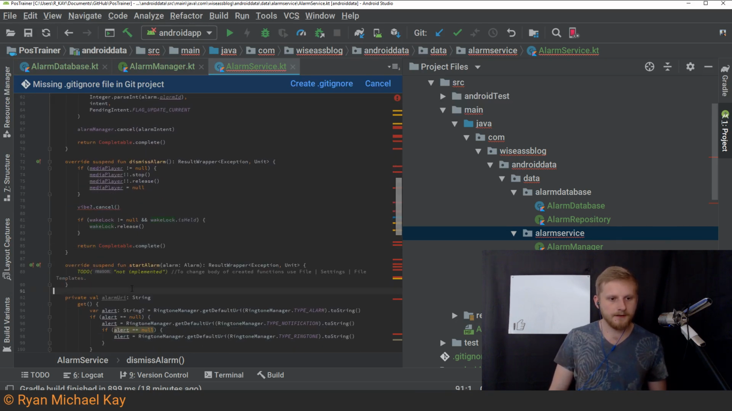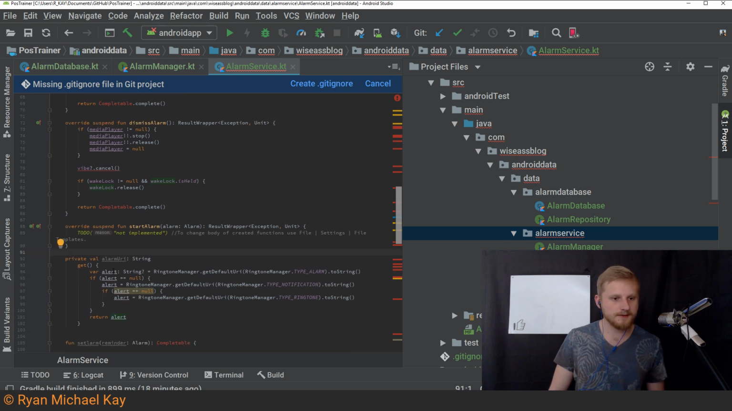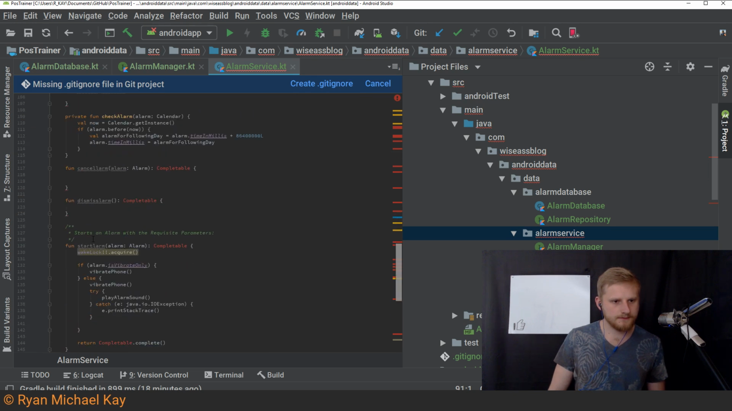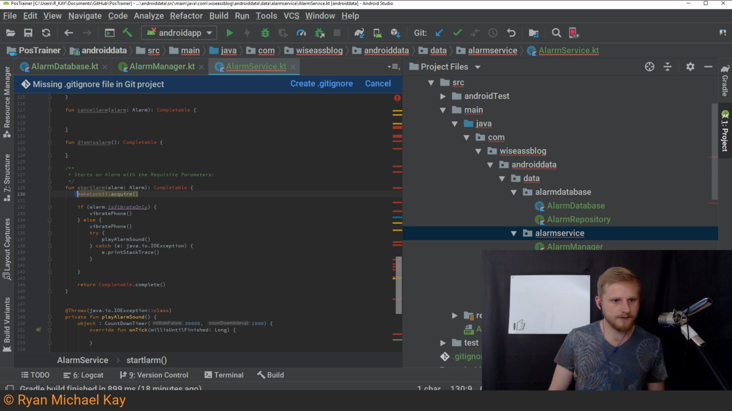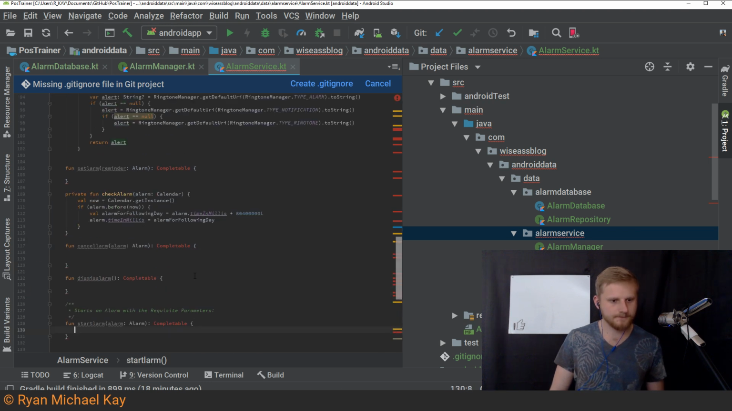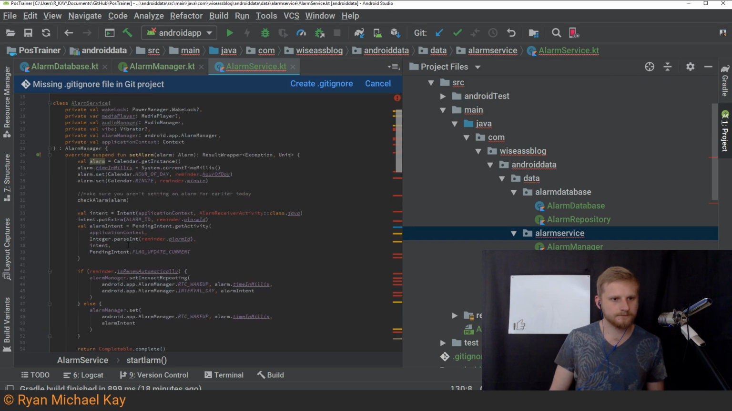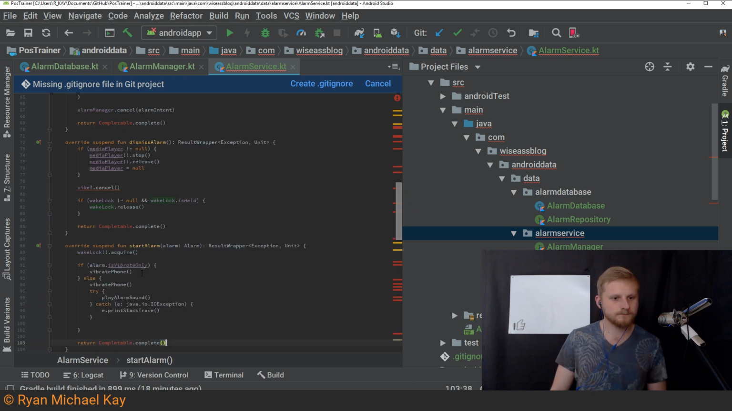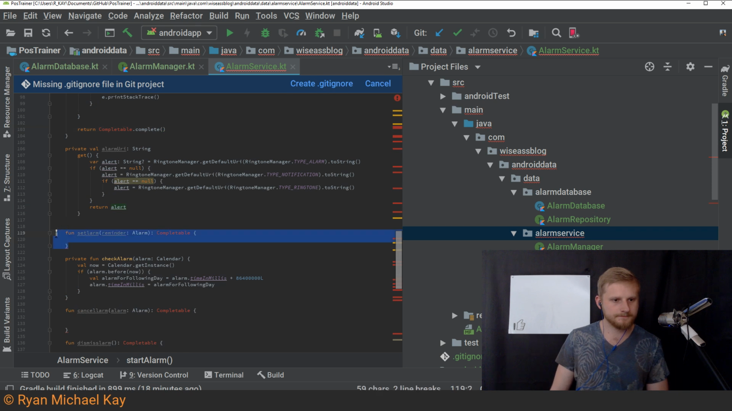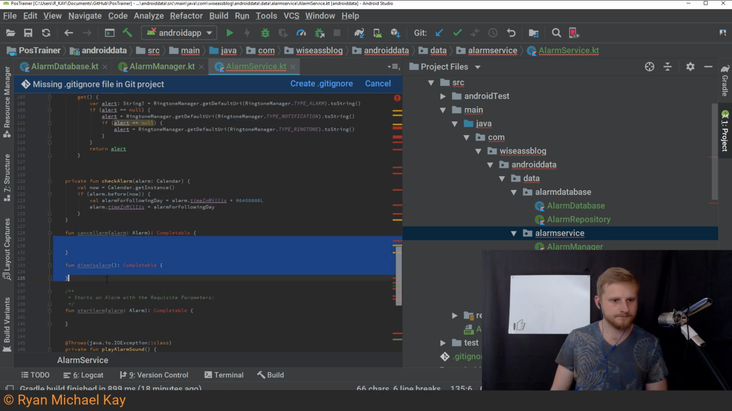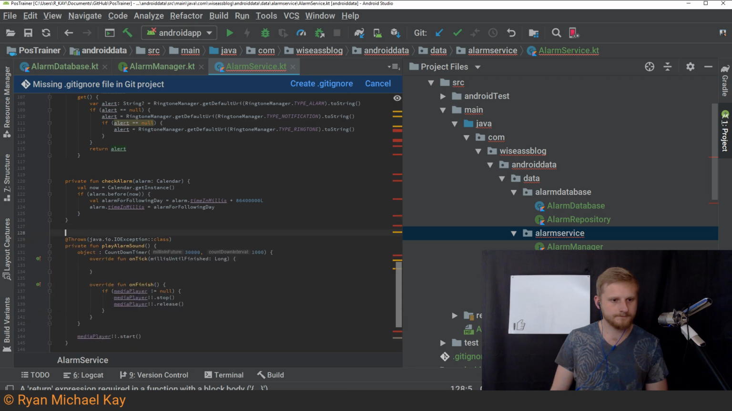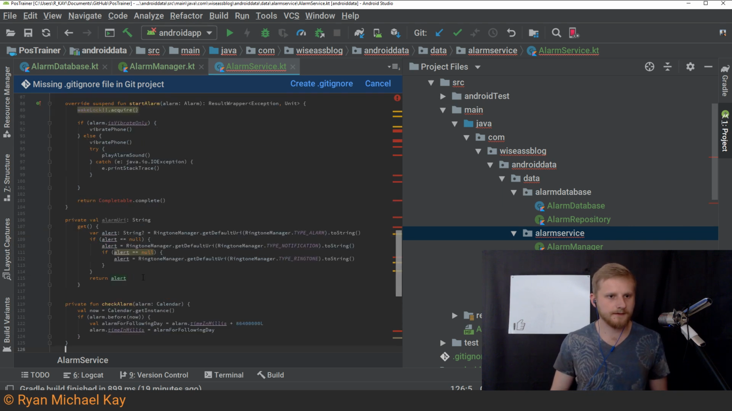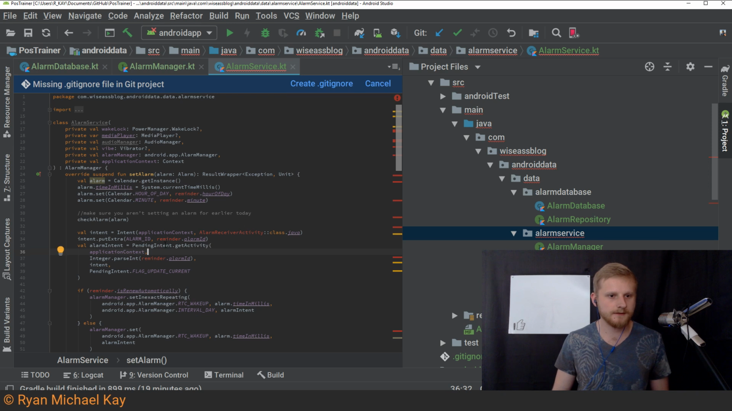Yep. Now, I'll need to double check that all this code still works properly because, again, this is going back pretty far. Start alarm, there we go. Okay. Okay. It is ugly, so we'll have to get to work here.